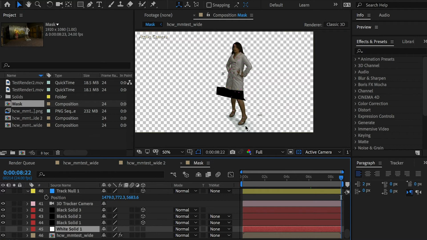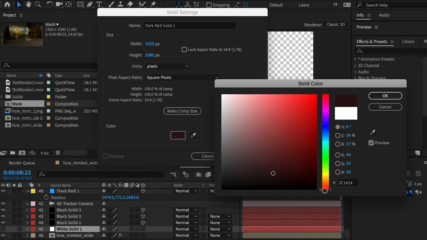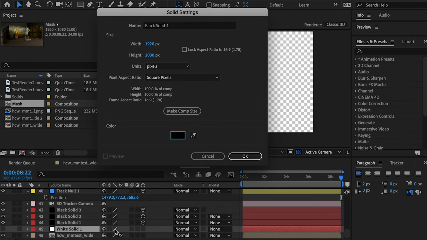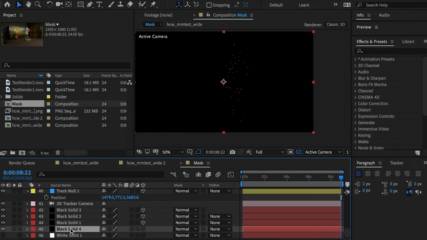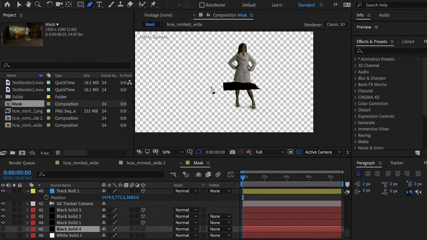Okay, so I'm going to cover it with black. So I'm going to add new solid, and I will change it to black again and make a solid layer. So this will be black solid 4. So I can hide the layer and go to the beginning and use the pen tool to draw a mask.